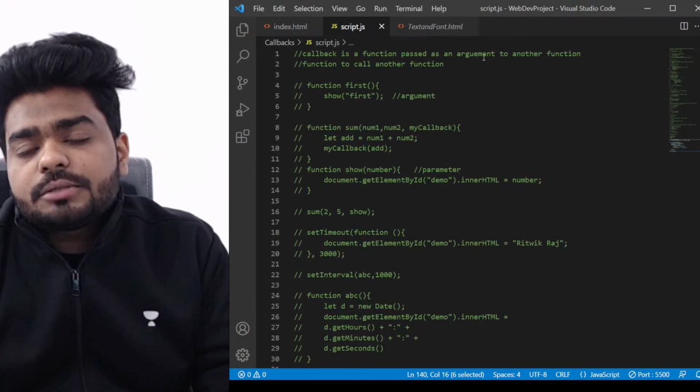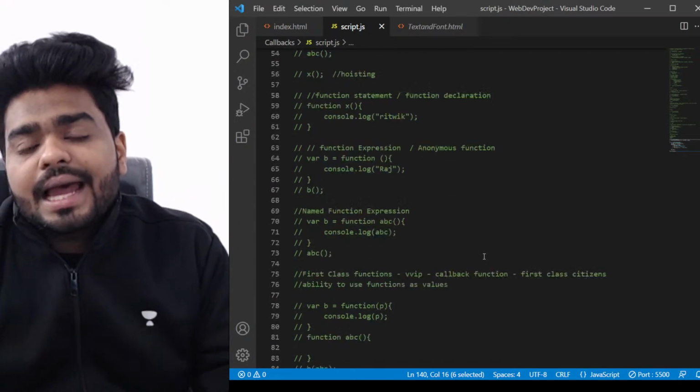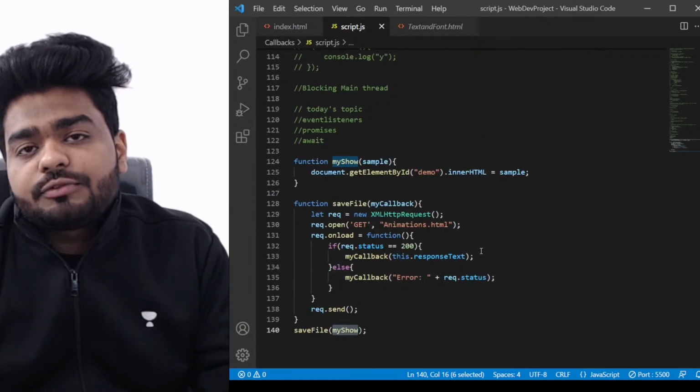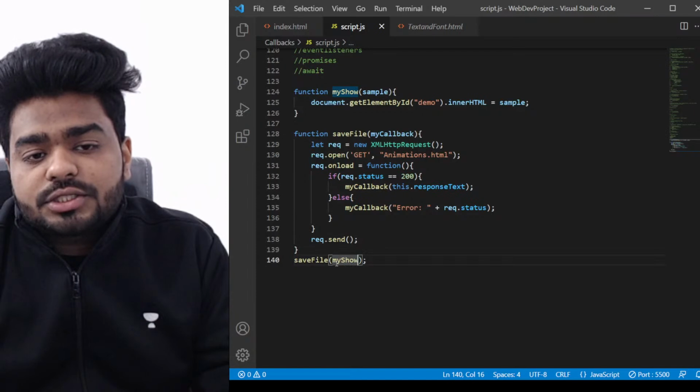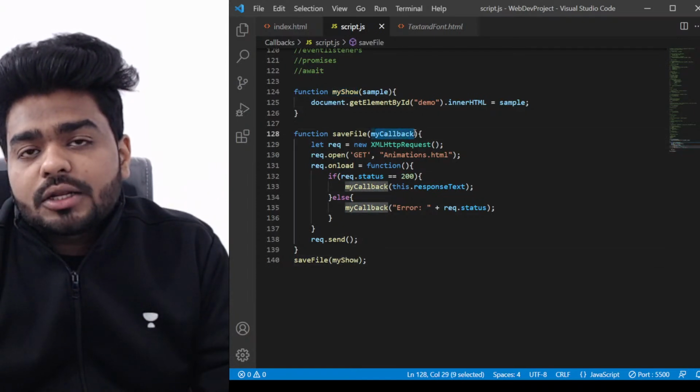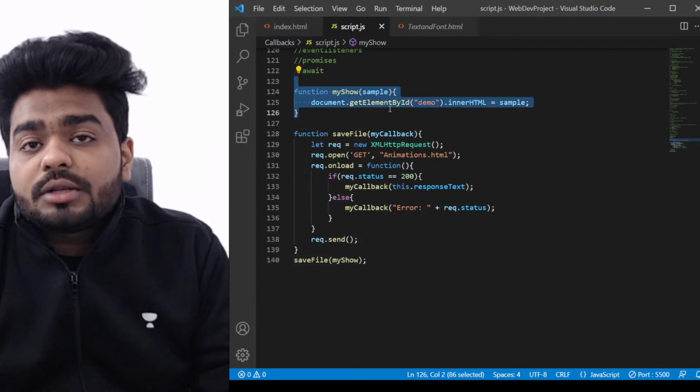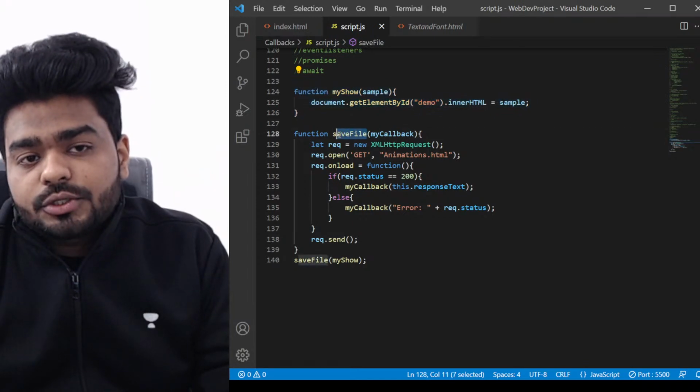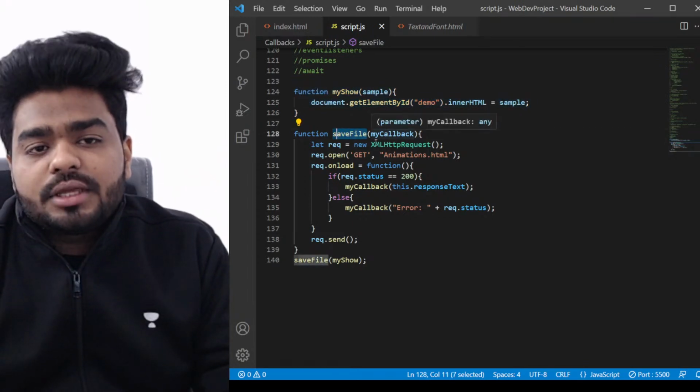A callback is a function passed as an argument to another function, and we do not have to care about that function. Once we have called this function, it went here to the callback. Now we do not have to care about this function. It will be the work of this function to call it. So what is happening inside?